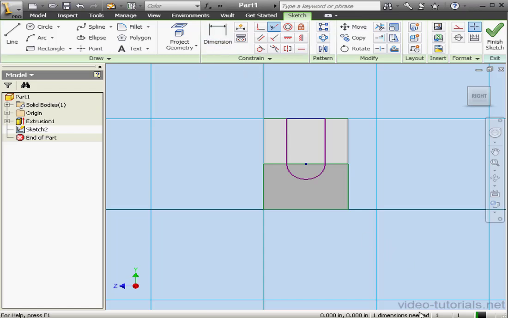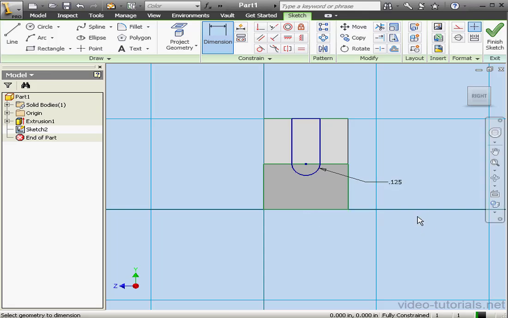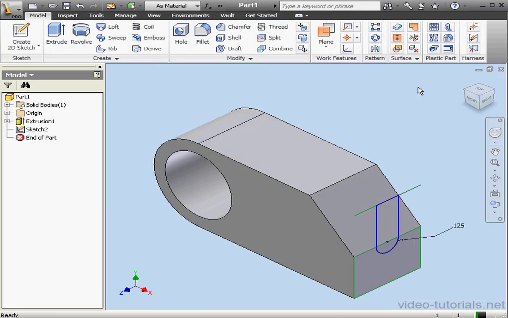Now let's dimension. We'll add 1 dimension. And let's make it 1/8 of an inch. OK. The sketch is fully constrained. Let's finish. Activate the Extrude command.